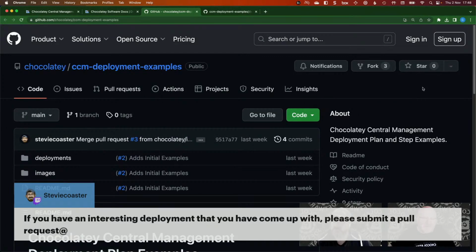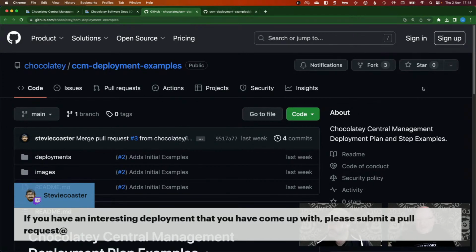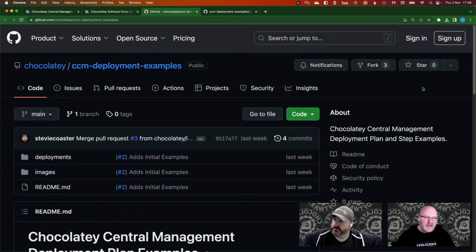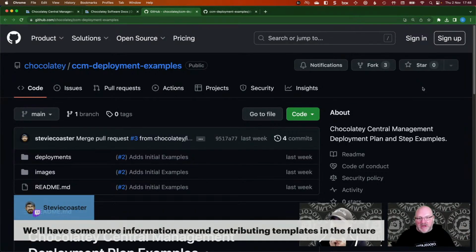It's on the screen, and we'll be able to review that and bring it in if it's something that would benefit other people. And as he also says here, we'll get some more information around contributing those templates in the future. This is a very new repository. I think it's only been open for a little while, and it's certainly only got its first commits recently. There's only 4 commits, as you see there. So it's something we're building up on.